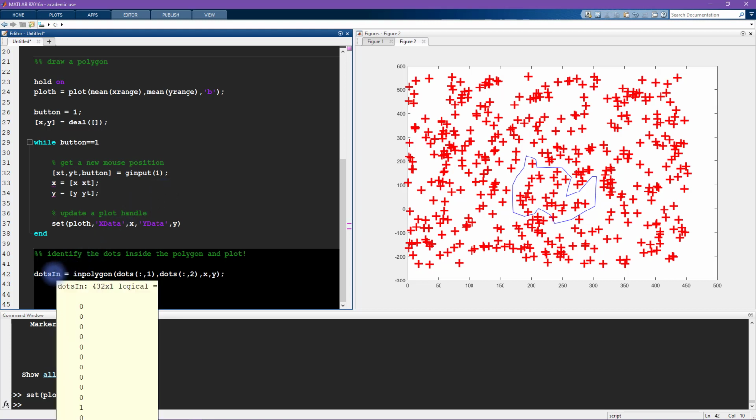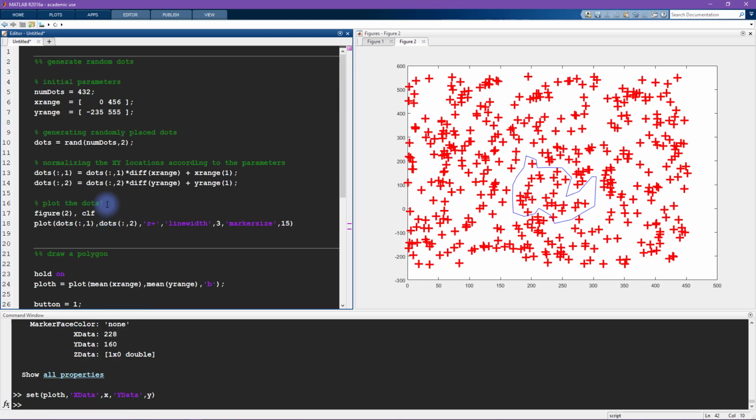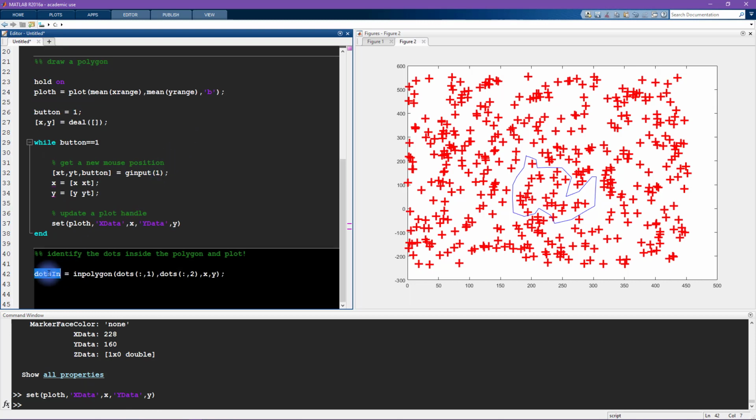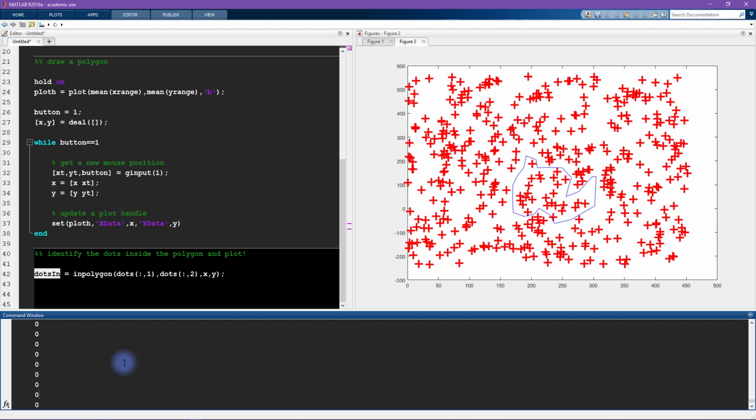So the output is then a Boolean vector. So you can see this is type logical or Boolean. It's 432 elements. That corresponds to 432 dots. And by dumping this out, you can see that it's all zeros and ones, which is actually falses and trues. So that means that these coordinates here are inside the polygon and these coordinates are outside the polygon.